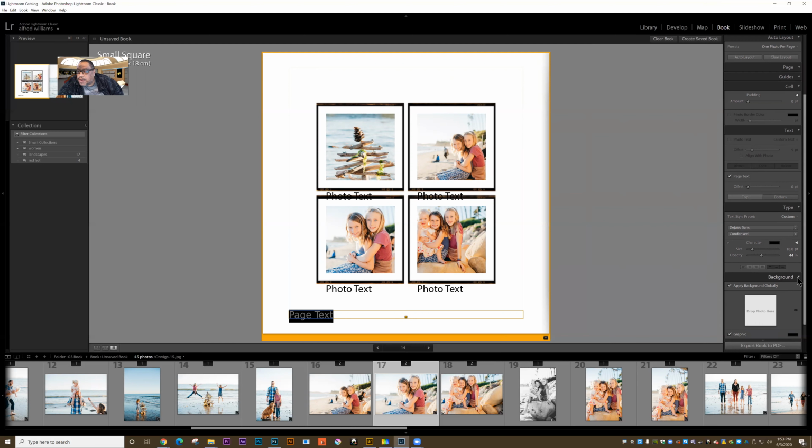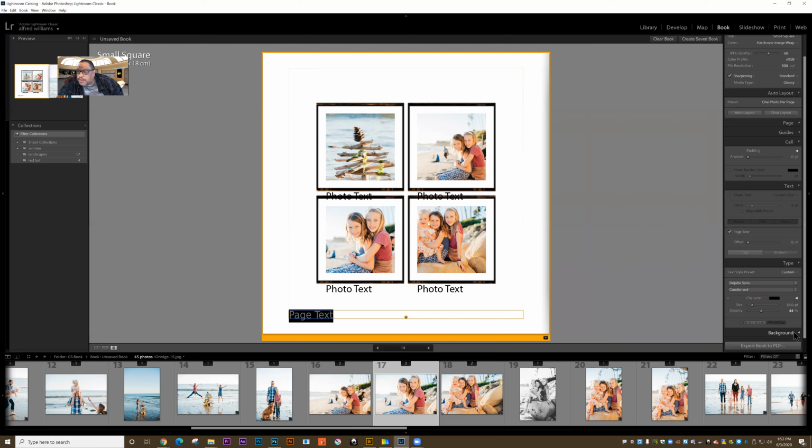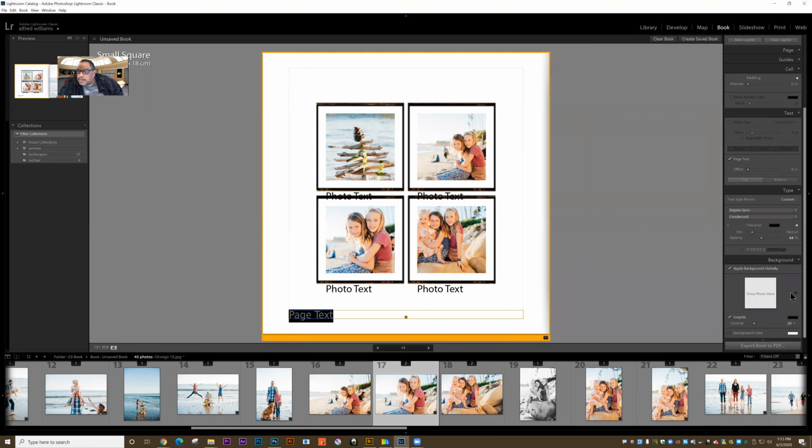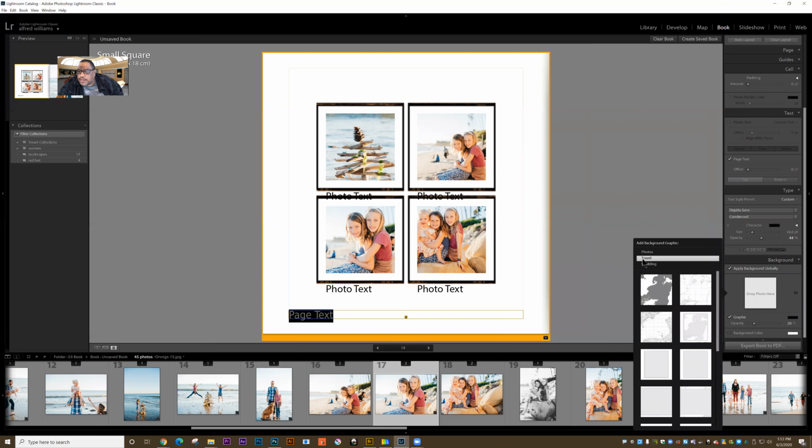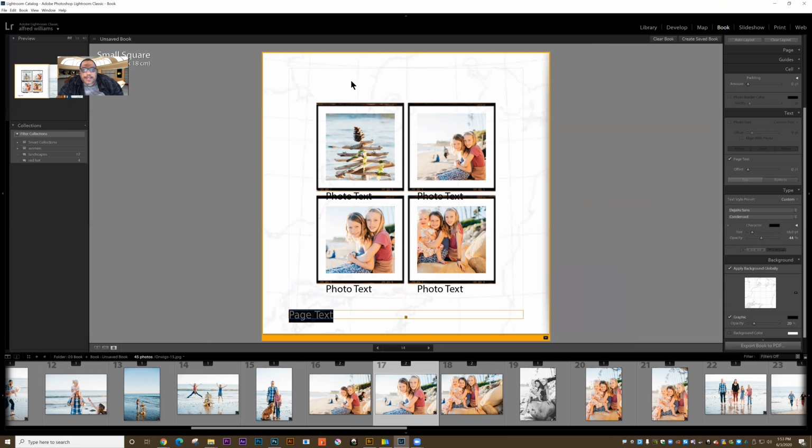Under background, I can use one of the preset backgrounds. Travel, for instance, if I choose one of these, it's going to put that behind all the pictures. Or I can take one of my own pictures, drag and drop it in there and use that as a background. And I can adjust the opacity, or I can make a background color.